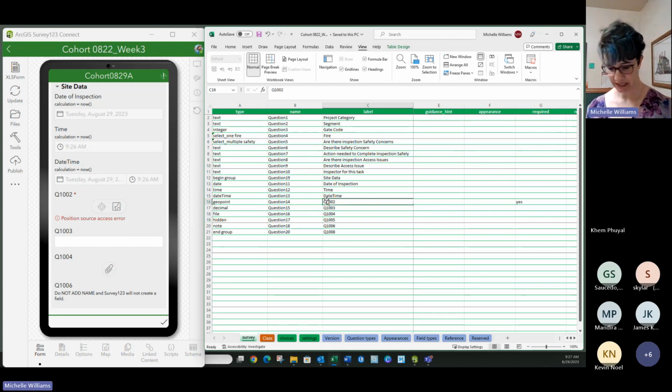We can talk about site location. Here we have a decimal. I'm just going to do this.